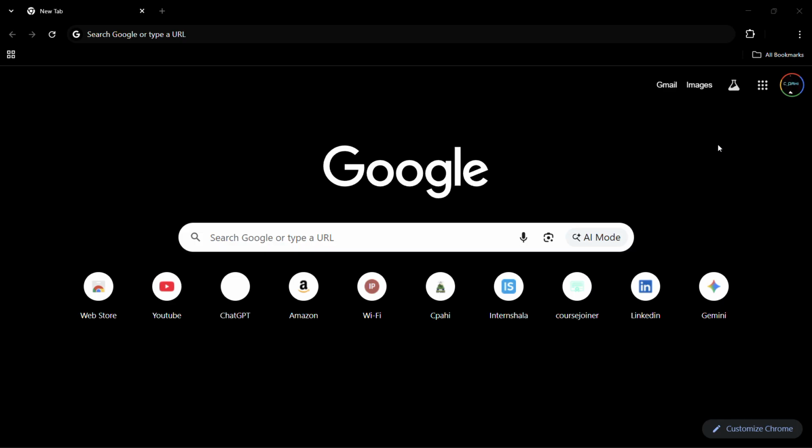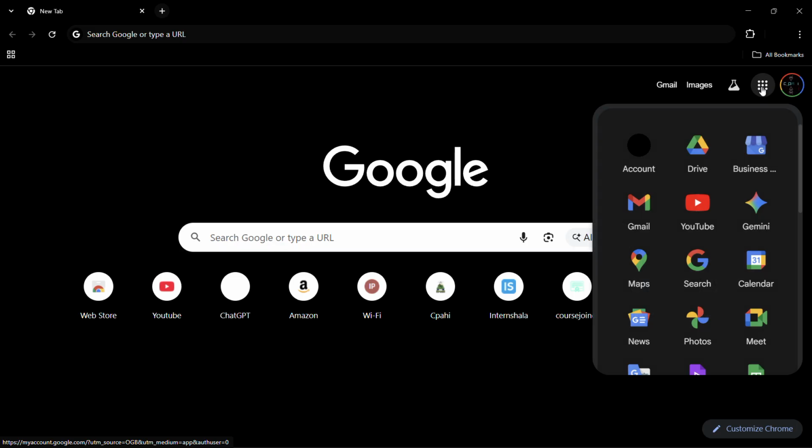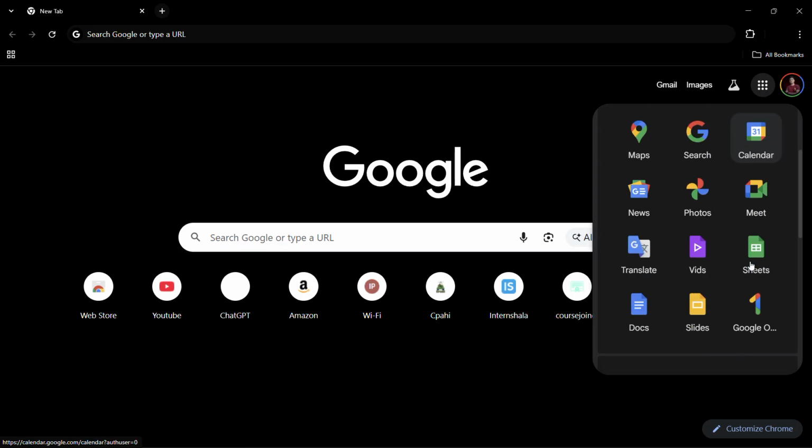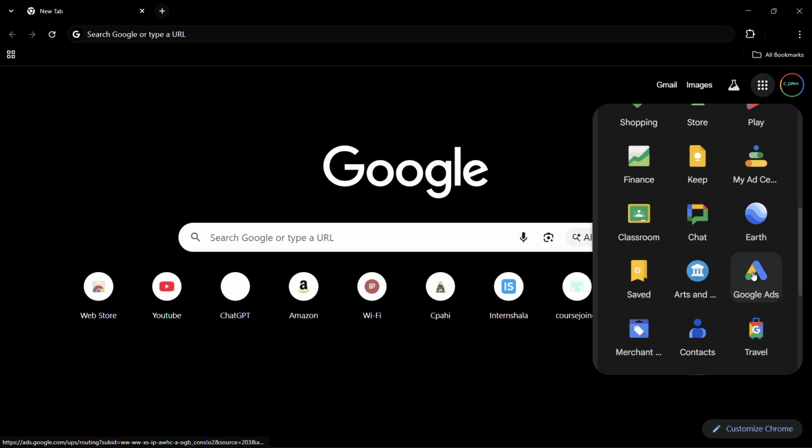So in Google Chrome, in order to open Google Ads, you can simply click onto this Google Apps button over the left hand side of your profile picture, and once you do this, a menu will appear, and from here you will need to scroll down until you see Google Ads. So simply click onto this Google Ads icon and it will lead you to the Google Ads homepage.